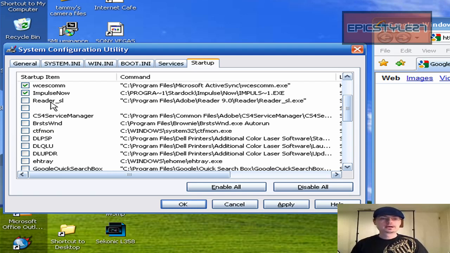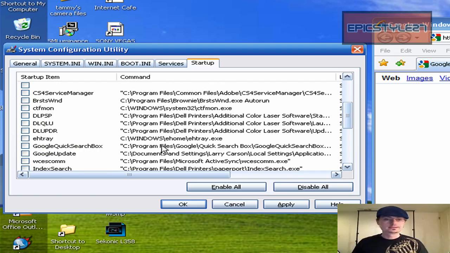partially starting up. In this case, like this Adobe Reader was opening in the background. It wasn't a very large program, but it was taking up enough memory that if you coupled that with the Adobe CS4 Service Manager, and then you had the auto run for my printer, and then let's see what other ones.